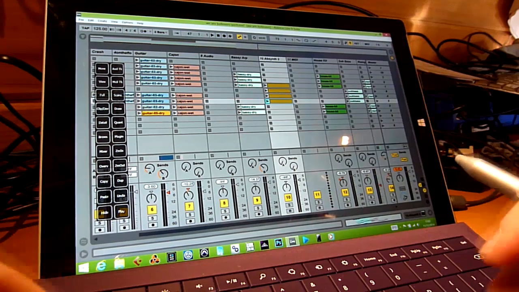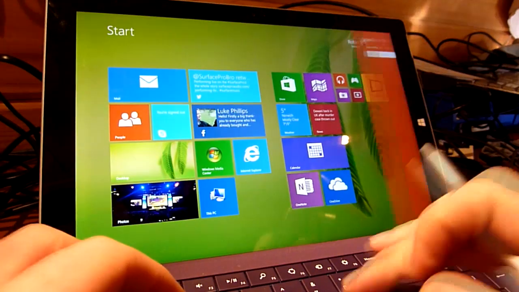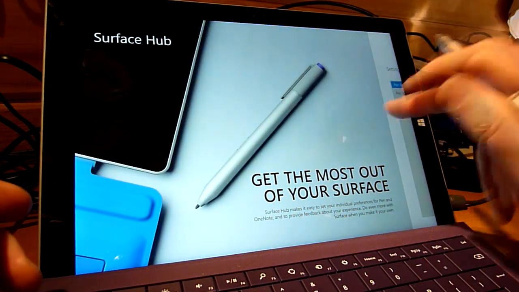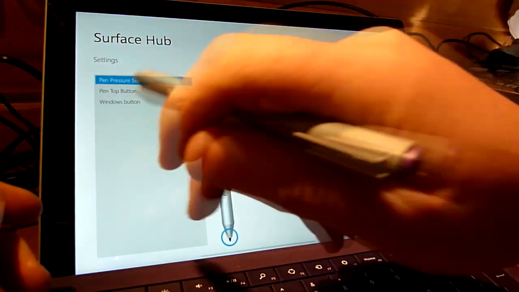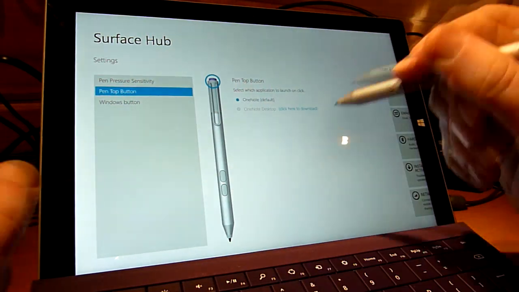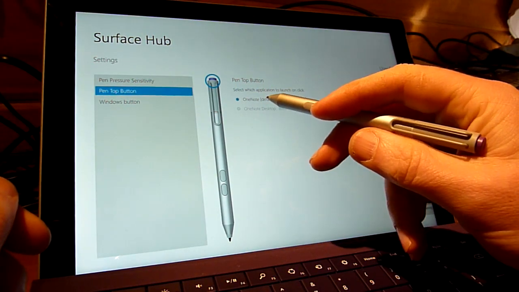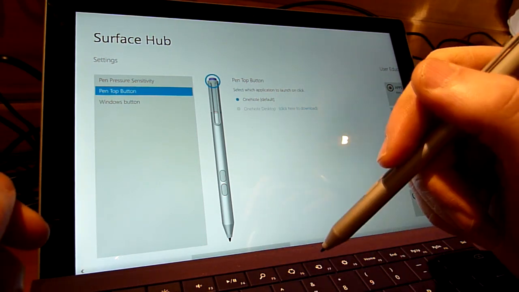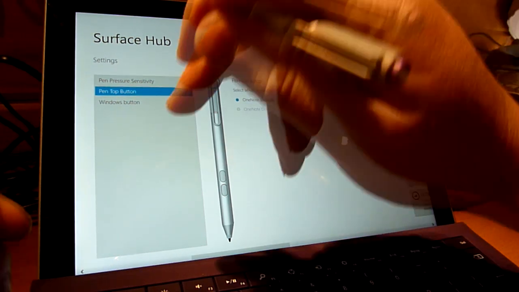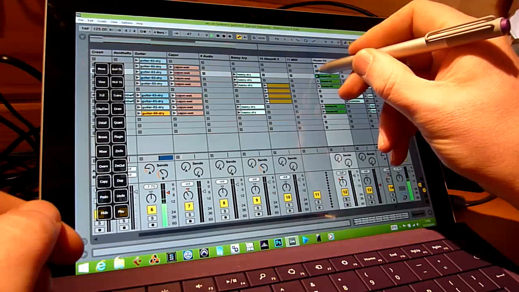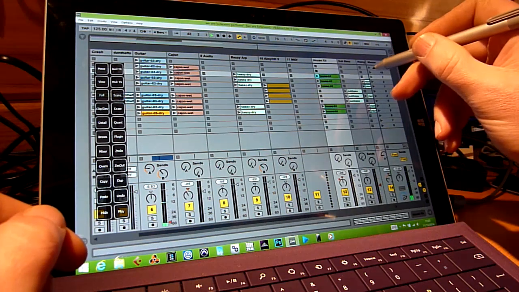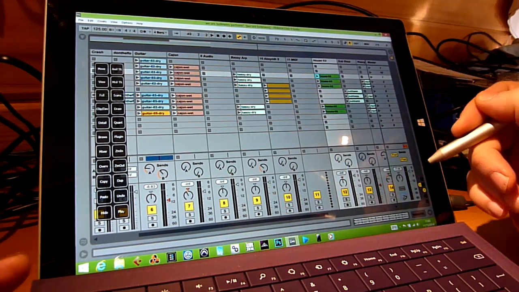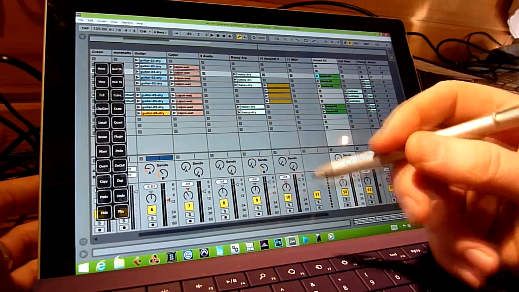I don't know. Let's look that up, because I've got the Surface Hub software, which does let you do some things to the pen. You've essentially got the pen top button, and it's just select which application, but you can't seem to do anything to these two buttons here. Or maybe you can. Maybe it's something I need to look into. But anyway, that's how you get around in Live.